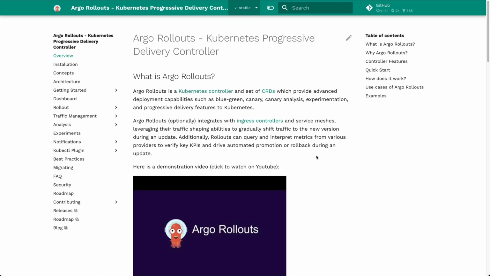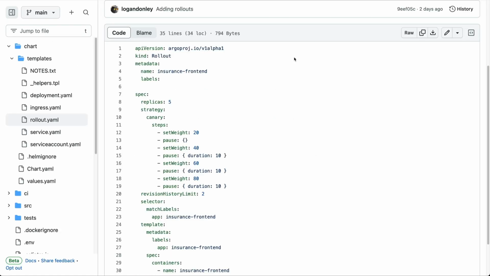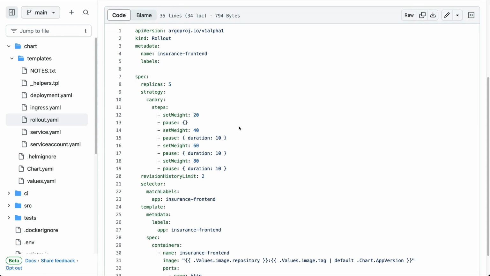Being a controller, Argo Rollouts relies on some custom resource definitions, which, if you're not familiar with them, are just another type of resource. Just like you have pods, deployments, and stateful sets out of the box in Kubernetes, you can extend them with additional ones. For instance, one of them is a rollout. What we can do with this custom resource definition, the rollout, inside of my Helm chart, is define what the process is going to be whenever I have a new version of my application that I'm trying to roll out. In this case, I have 5 replicas, and I'm defining the strategy as a canary deployment. And I can just define the set of steps that I have.